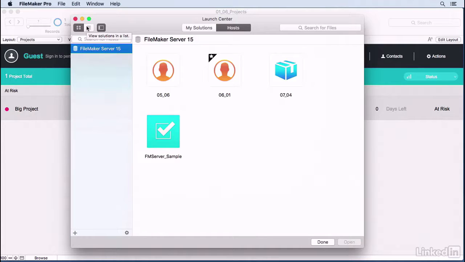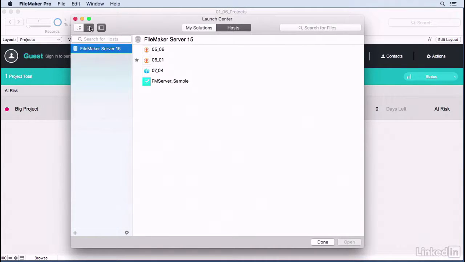Same thing here. You're looking at these by default in tile view. You can look at them in list view. And if you have a lot of different files in either one of these views, you can use your filter and it'll narrow down that list to just the ones that match the filter as you type.